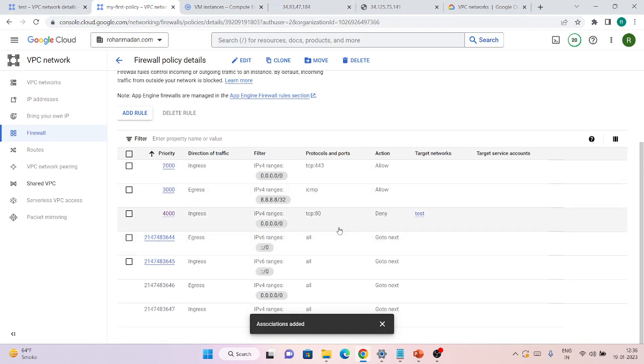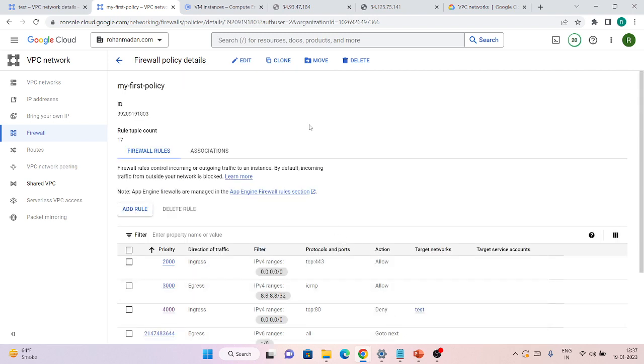So if you want to block some specific network, you can do that also. Even if you want to target some specific service account, we have that option also. If you want to apply it to the whole organization, you have that option also. So we have seen all the options. I will show the next option in my next video when we create global and regional policies. That will be helpful to show you and I will add more examples there.